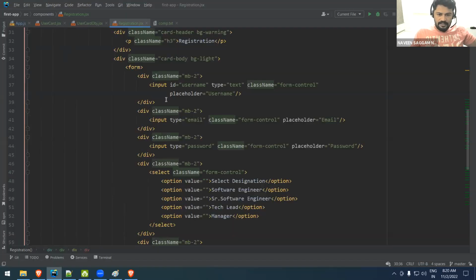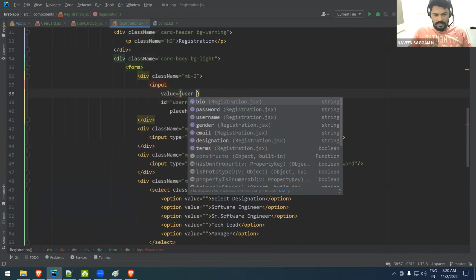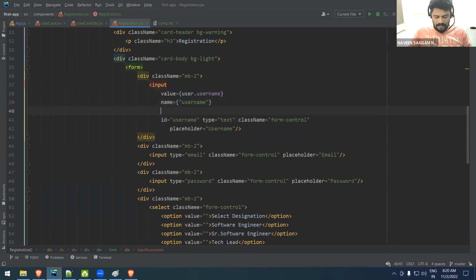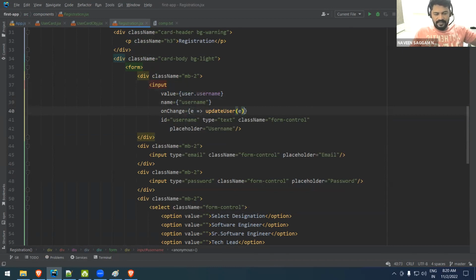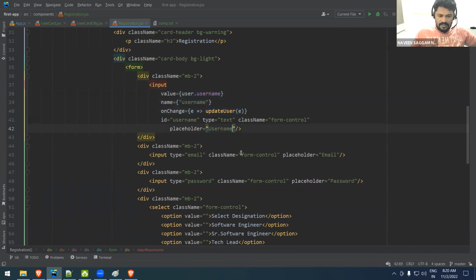Username. So what's the plan here? The value from user.username, and the name field. Name field is username only, exact username, and on change update, there is an event you take. Update user with the event. You can take event or just e. Okay, so this is the one for updating your field. ID and all are not required actually. We are not using any form testing. Not required. We can keep it also, no problem.